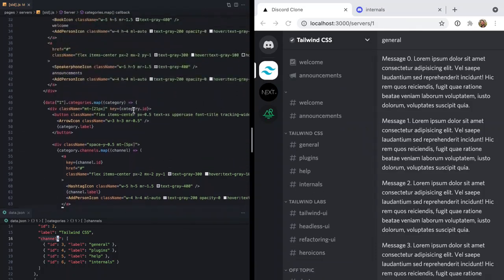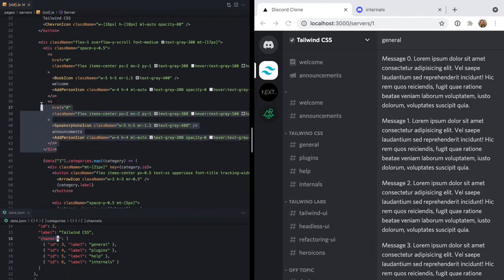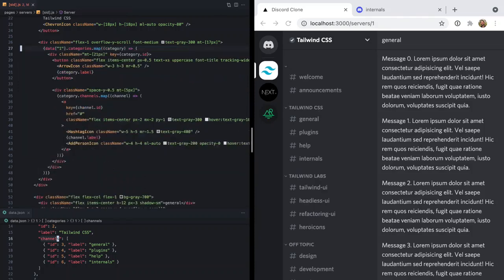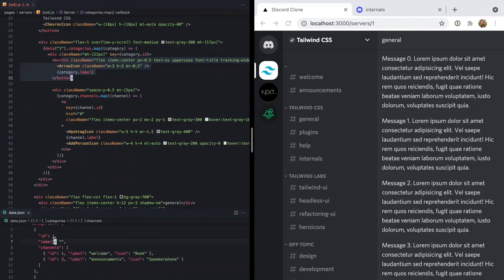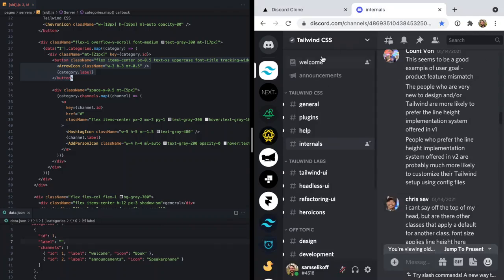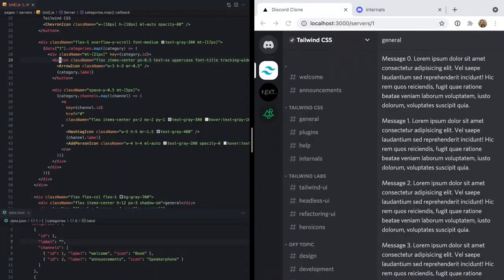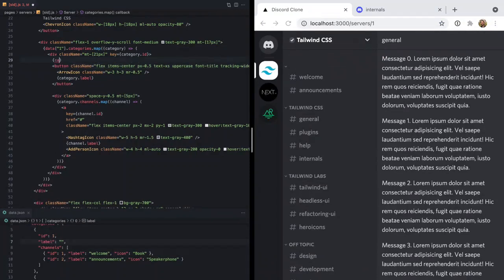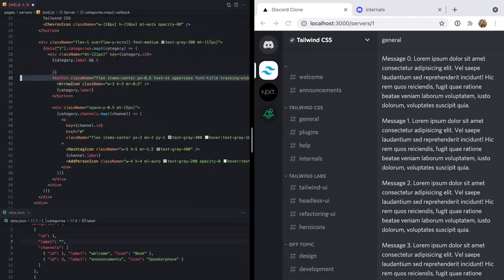Let's go ahead and get rid of our first two because we should be able to repeat these using our loops down here. And we see that we're rendering kind of an empty button because the first category doesn't have a label, just like it doesn't in Discord. So we can just conditionally render this button in React by checking whether we have a category.label. And if we do, we'll go ahead and render a button.